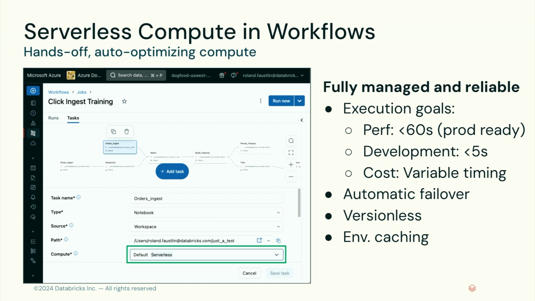And of course, very important for workflows in particular, it's very stable, particularly with smart failovers, versionless, so it's constantly improving with new DBRs. And we have environment caching, so no longer are you suffering from the installation times.